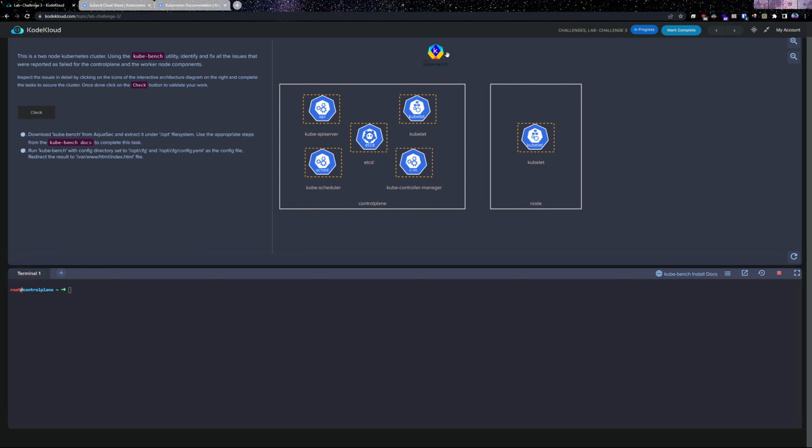Okay, so let's begin at the top where the Kube-bench icon is located. And we should download the Kube-bench from the Aquasec and extract it under the OPT file system. We should use the appropriate steps from the Kube-bench docs to complete this task. And the link to the docs is listed down below here. Okay, so let's click on it.